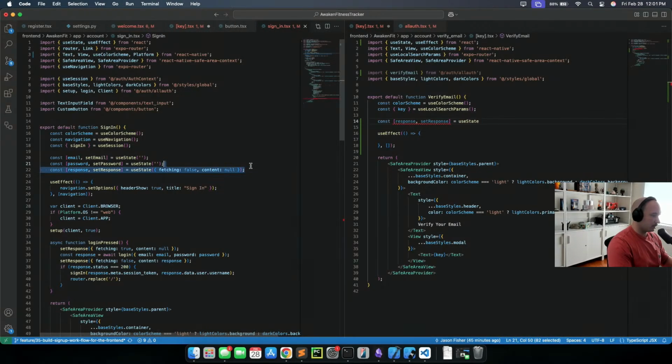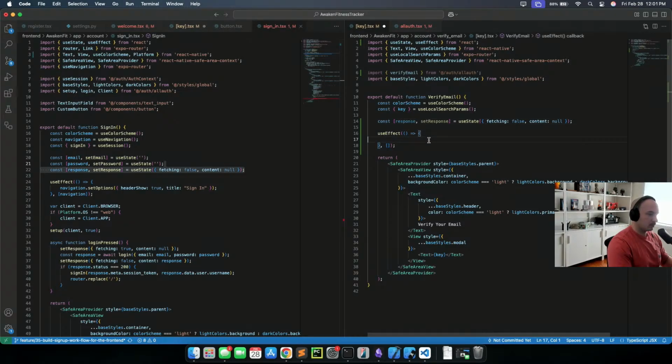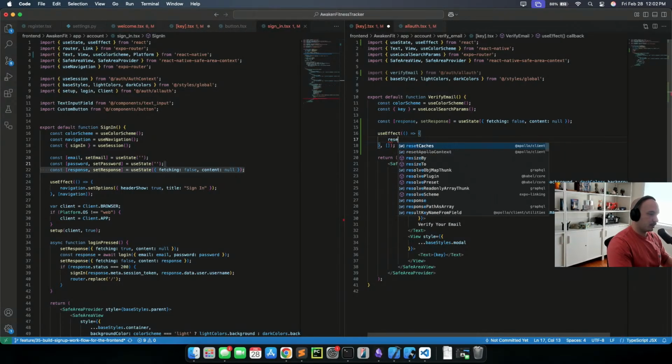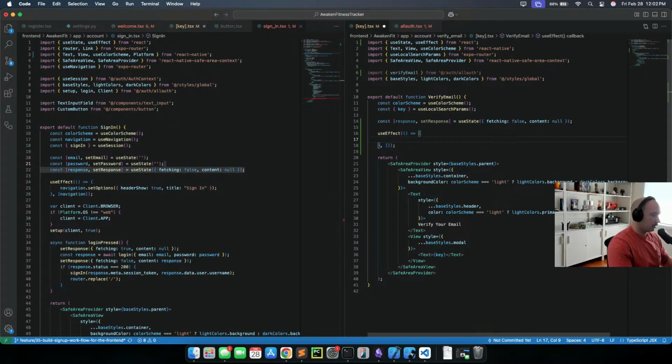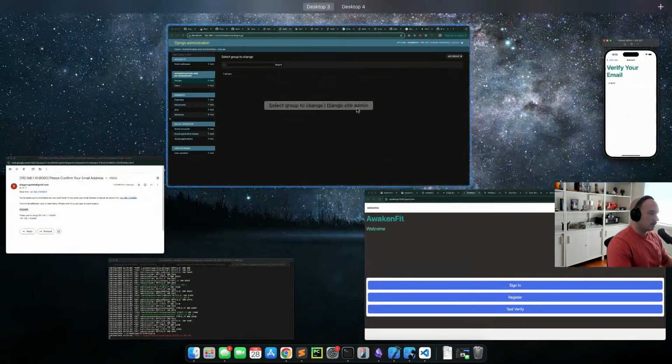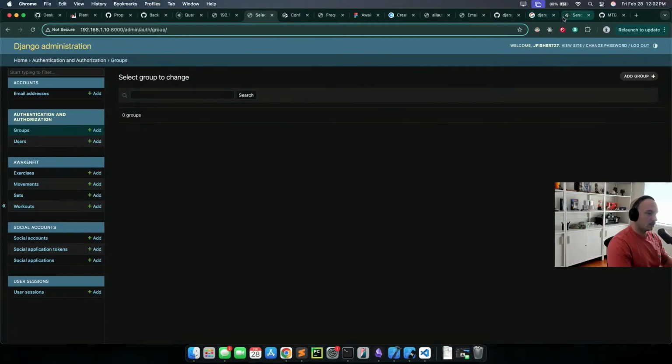Actually, let's just copy and paste this. That's what I want. Okay, so the effect. Essentially, we want the effect to happen is, where's our operation? So we want to do this. Const response equals verify email, and we want to look to see what that message should look like. And I believe I have it open somewhere here.